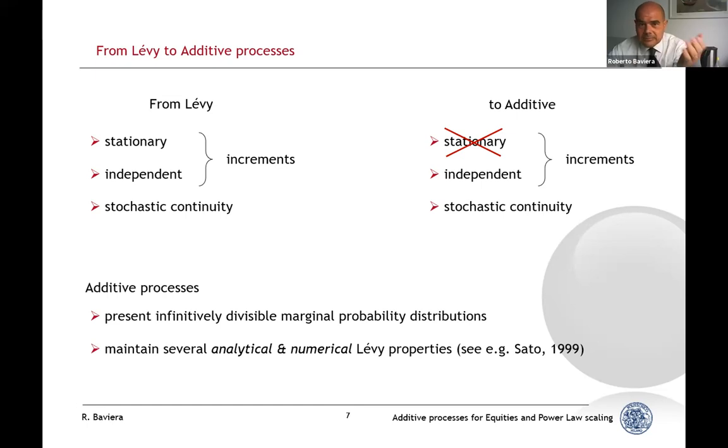And in order to have all the people who are listening try to understand what an additive is and why it can be useful to manage them, is that they present infinite divisible marginal probability distribution as Levy and maintain several analytical and numerical properties of Levy process. The reference book for additive is the Sato book, 1999, who is really the must book in this.